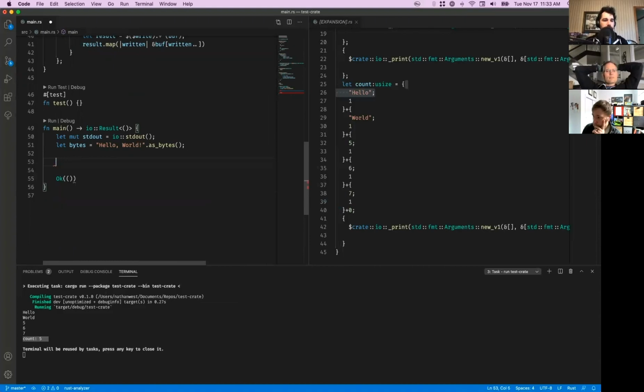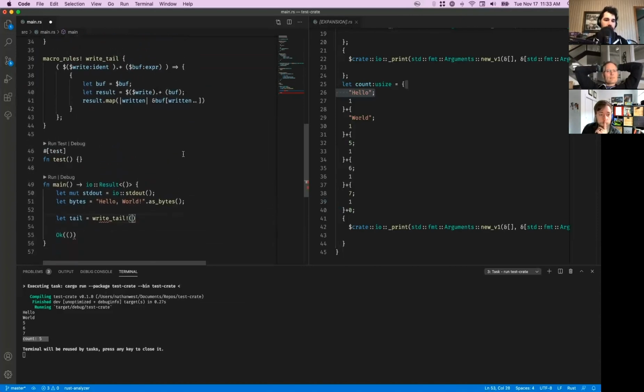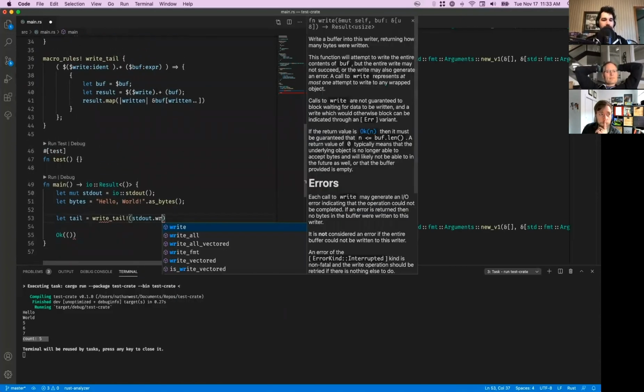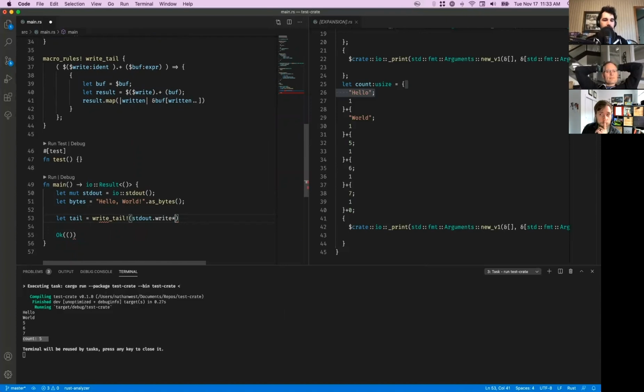And so if we put this here instead, right, we can say let tail equals write_tail. And now instead of having a whole closure thing, we can literally just write what we were going to write before. Standard out dot write buff. Throw a question mark on the end. We'll use the right variable name. Great. And this all worked out. And tail we can see here is a u8.